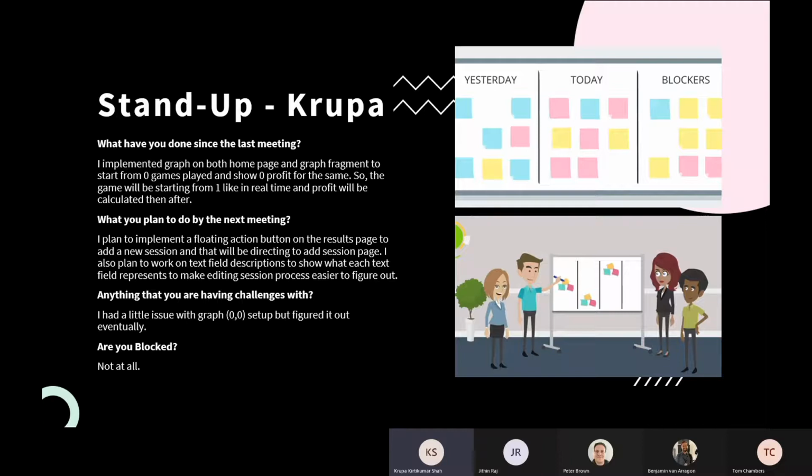And for the next meeting, I decided to do the floating action button on the results page, which will be shown later, and implemented some text box labels to make it more user-friendly. I didn't run into that many issues, but when I did, my teammates did help me a lot.